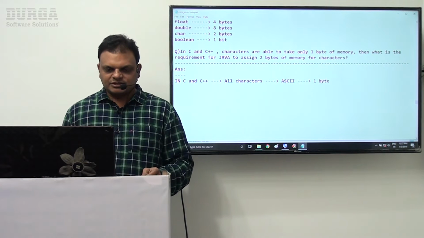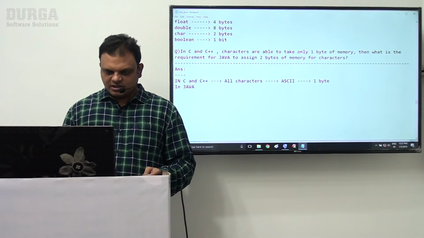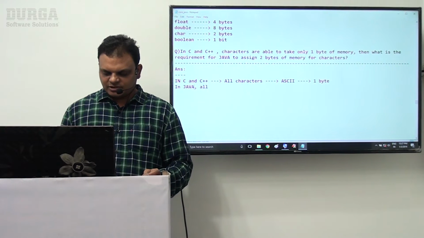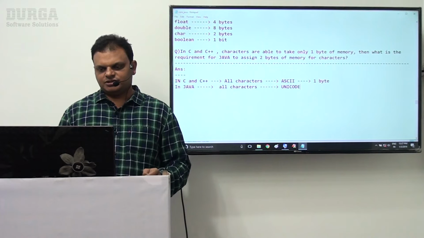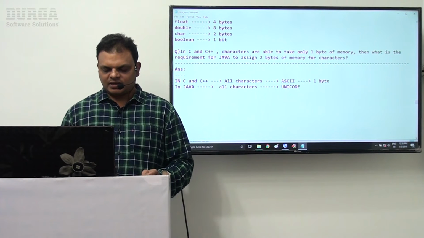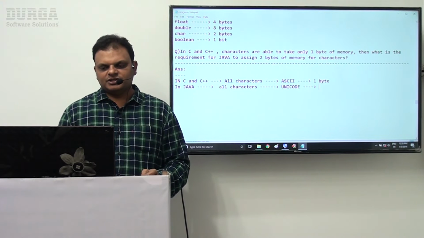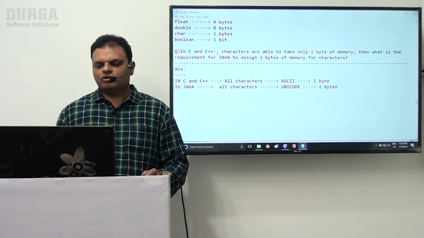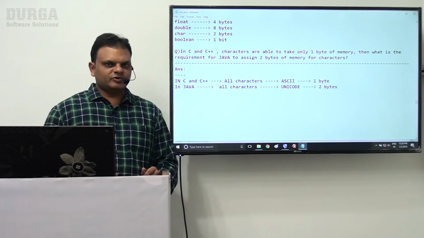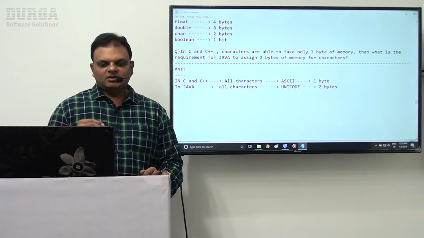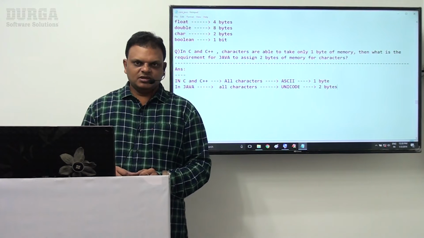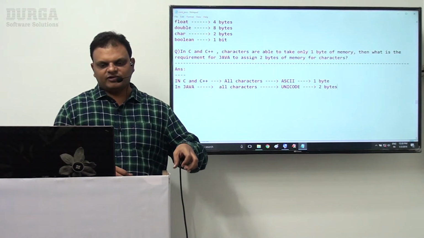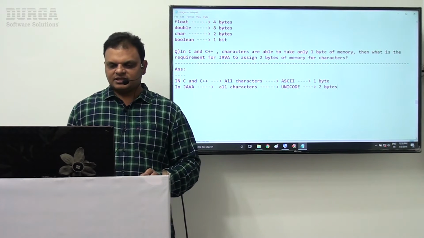But in the case of Java, all characters are represented in the form of Unicode representations. Unicode representation takes 2 bytes of memory. To represent any Unicode value, 2 bytes of memory is required. So because of this reason, in C and C++, 1 byte of memory is sufficient for representing characters, but in the case of Java, 2 bytes of memory is required for representing characters. This is exactly the answer we have to understand.